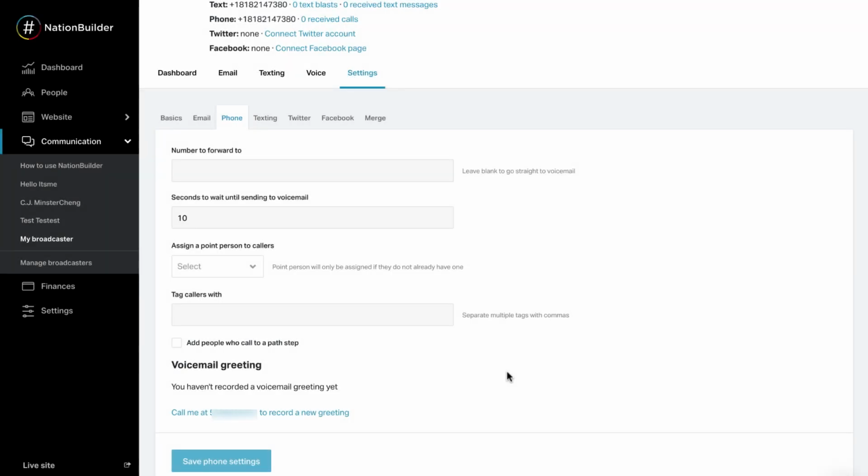Step 3. Access your voicemails. Your callers will receive an automated greeting before a voicemail is recorded. Set a custom voicemail greeting at Settings, Phone. Click the blue hyperlink that says Call Me At Number to record a new greeting. This is the contact number listed under your profile icon, Contacts and Billing, Contact Info.